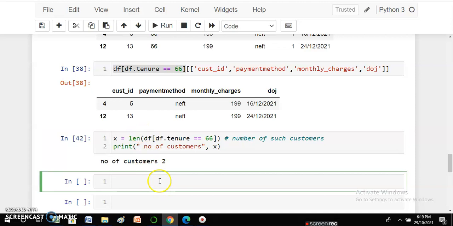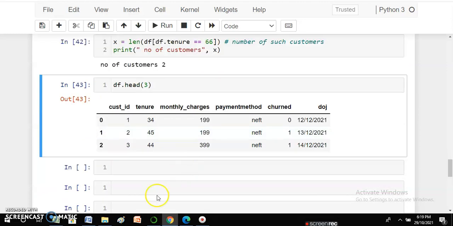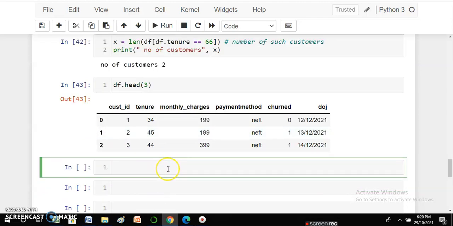Let's quickly see what a compound condition is. In the compound condition, just a moment, I'm showing you the head once again so that you can see the column names. Compound condition means that I am giving more than one condition now to filter the data. Let's assume that my boss is saying, give me the list of those people whose tenure is, let's say, greater than 40, and their payment method is NEFT. So there are 2 conditions. How will I go about it?